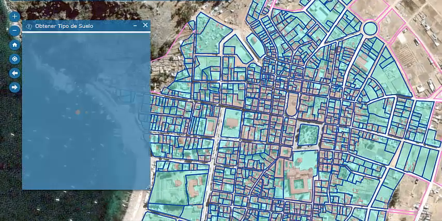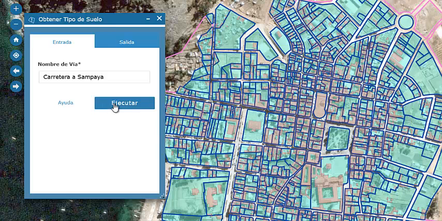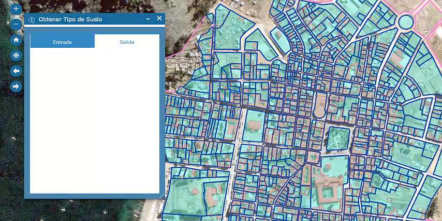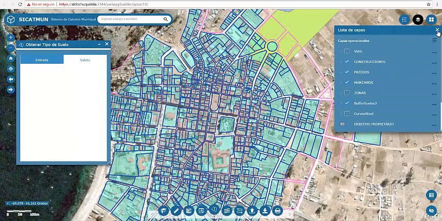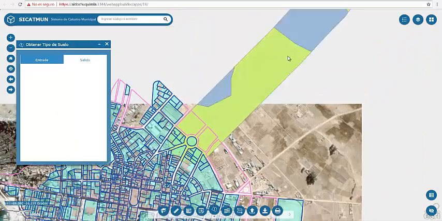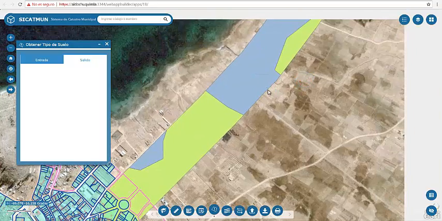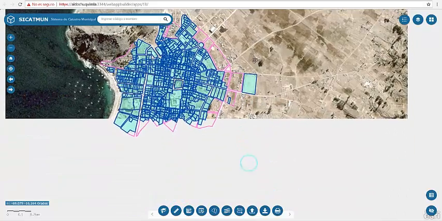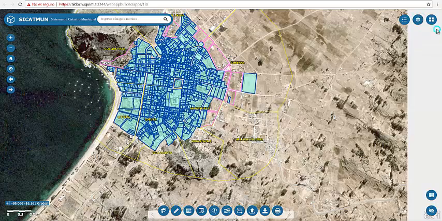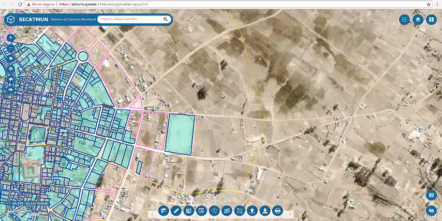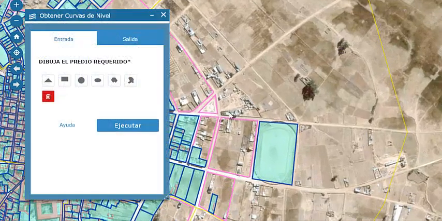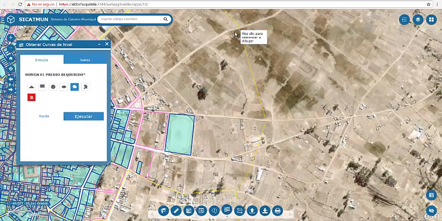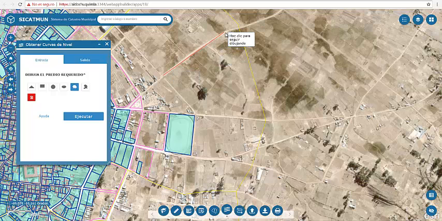In this version, we have analysis and geoprocessing tools made in Model Builder and published in ArcGIS Server. In this first tool, you must enter the name of a roadway as an input parameter. The result will be a buffer of a certain distance which is intersected by the soil type layer, very useful for planning. For the second geoprocessing tool, the system asks us as an input parameter to draw a polygon, which as a result will intersect the layer of contour lines.